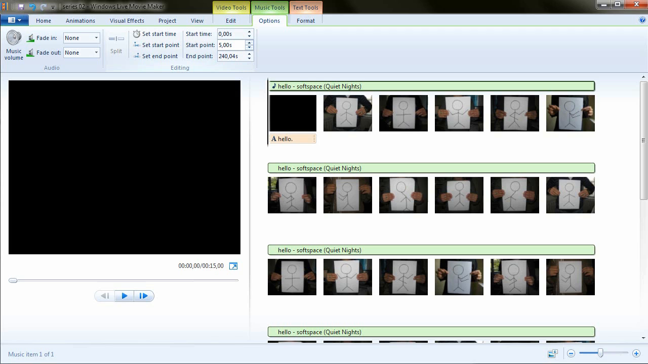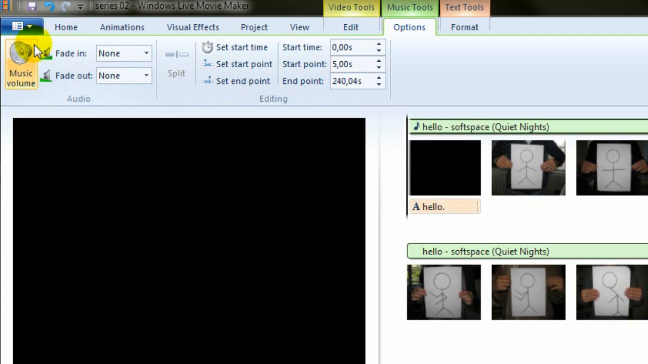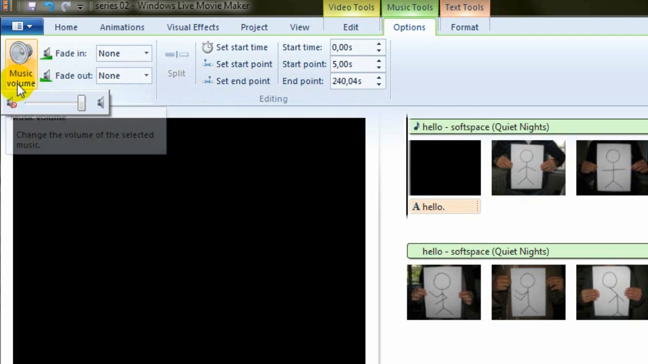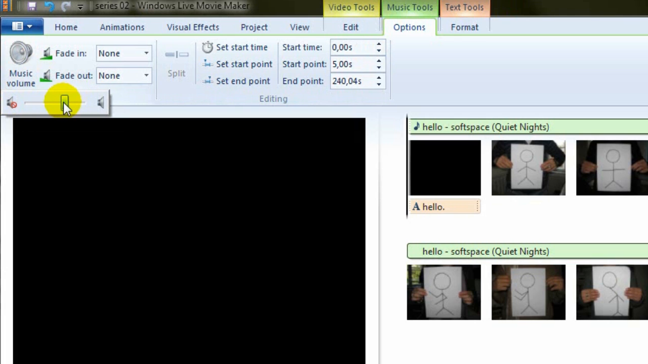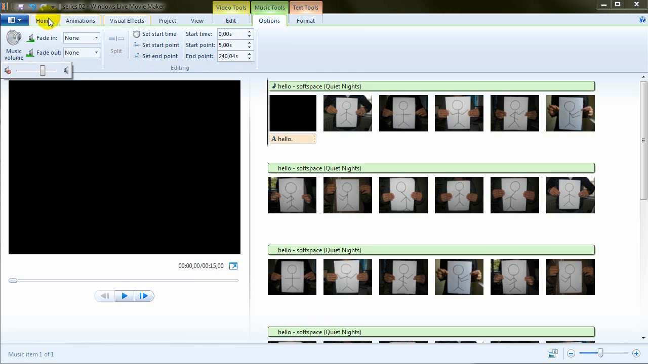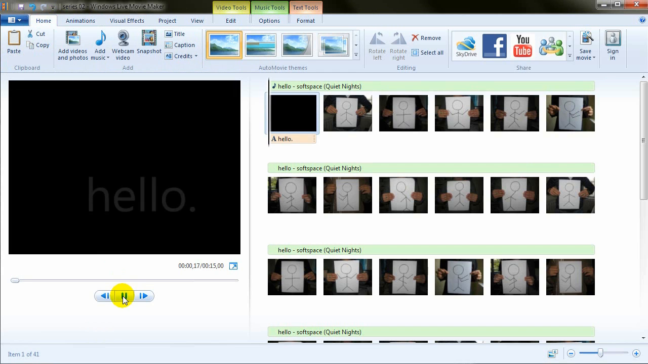With this track, I would prefer that because it's very quiet at the beginning, also when it stops. And we can also change the volume, make that a little quieter. So here we go. Let's watch what we have.